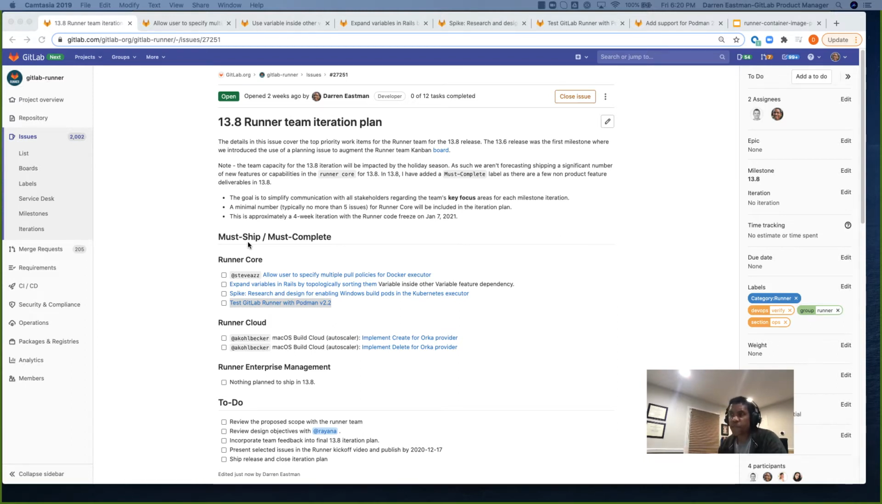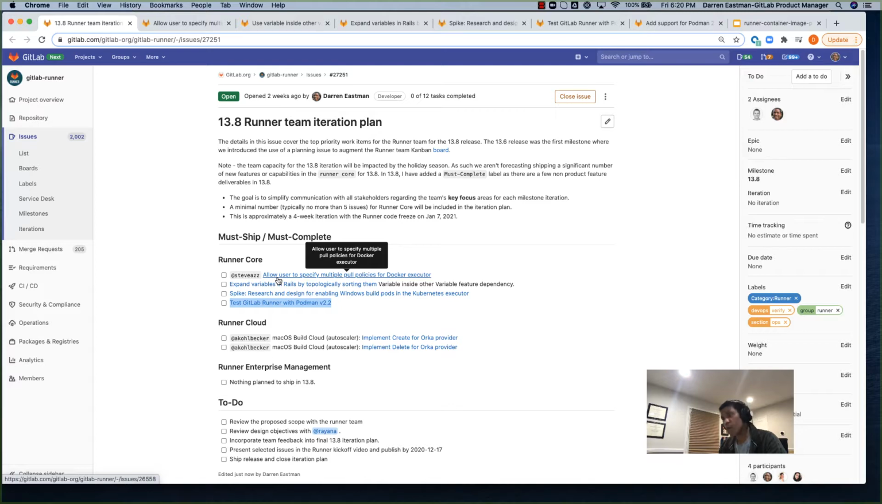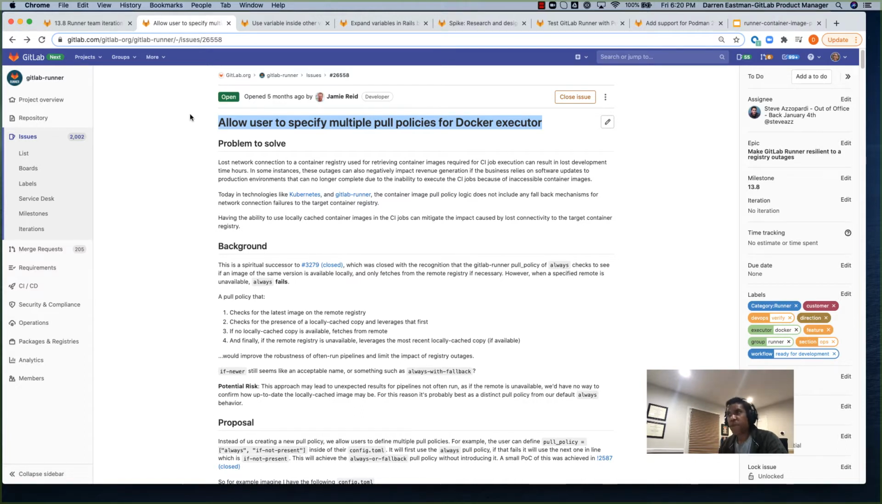All right, so the first thing we'll jump into really quickly in terms of what we're trying to wrap up in 13.8. The first feature we're now calling allow user to specify multiple pull policy for the Docker executor. We talked about this in 13.7. We had a different name back then for it.